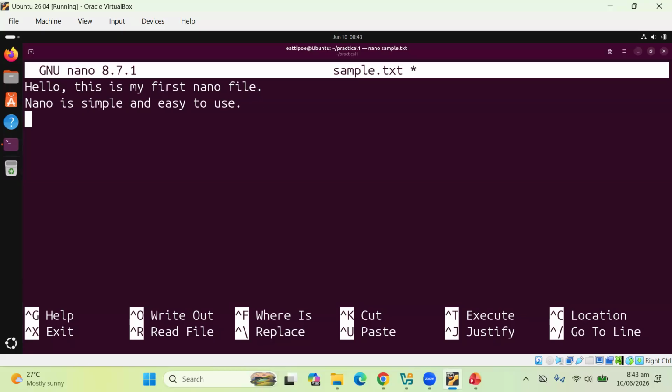So how do we save a file? Per the options we have there, which option will we use to save a file? Let me give you some clue. Which option will help us save a file?